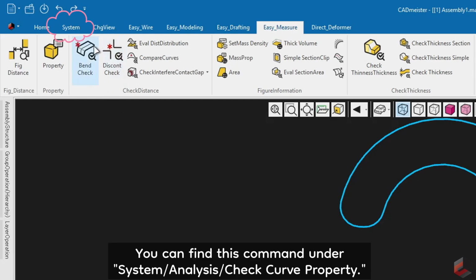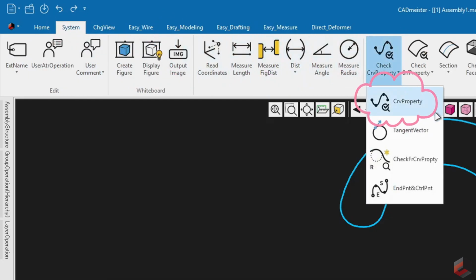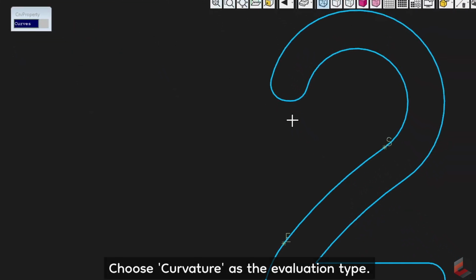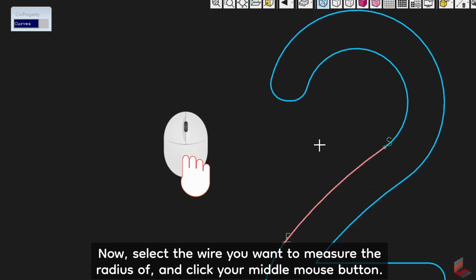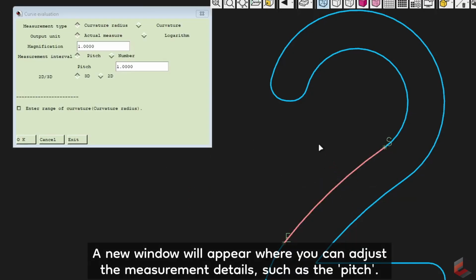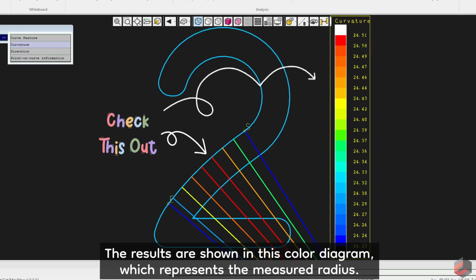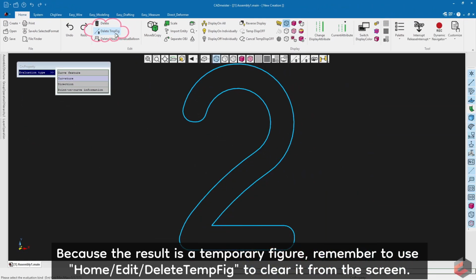You can find this command under System, Analysis, Check Curve Property. Choose Curvature as the evaluation type. Now, select the wire you want to measure the radius of and click your middle mouse button. A new window will appear where you can adjust the measurement details, such as the pitch. The results are shown in this color diagram, which represents the measured radius. Because the result is a temporary figure, remember to use Home, Edit, Delete Temp Fig to clear it from the screen.